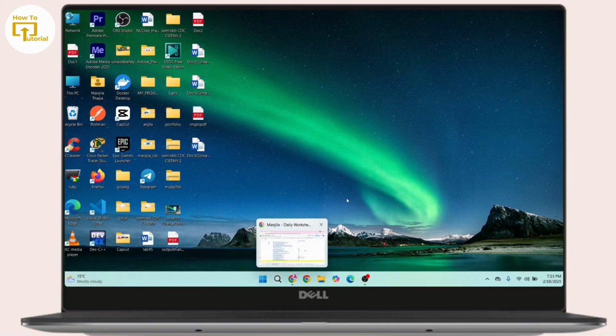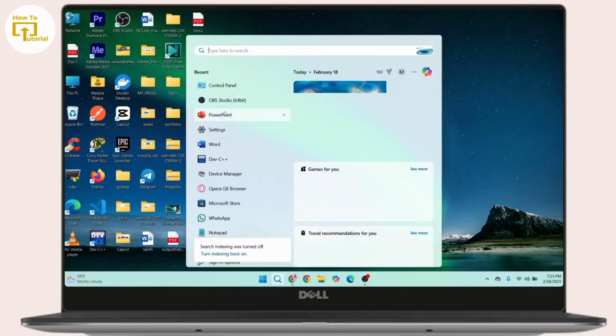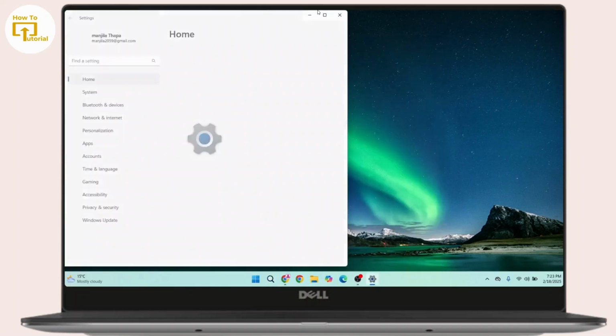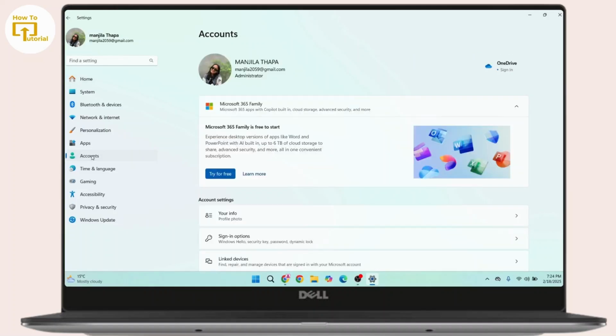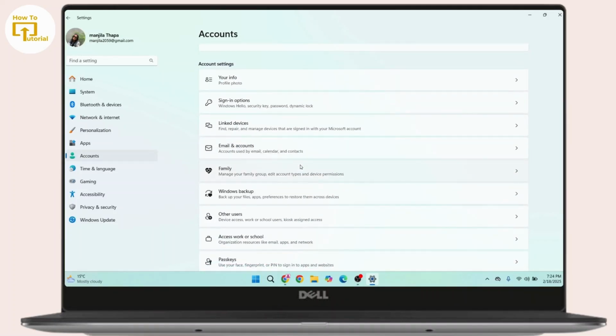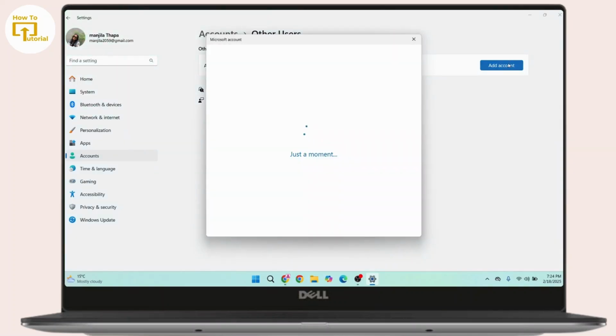First of all, you have to open up settings in your Windows 11. For that, you can simply click on the search icon, and here in the search bar type in settings and click on it. Once you land on your settings page, head towards your left hand side. From there, you have to click on accounts. Once you get to your accounts page, scroll down a bit and under account settings, you have to click on other users. Now, once you get to this kind of interface, there you have an option as add account. You have to click on it.